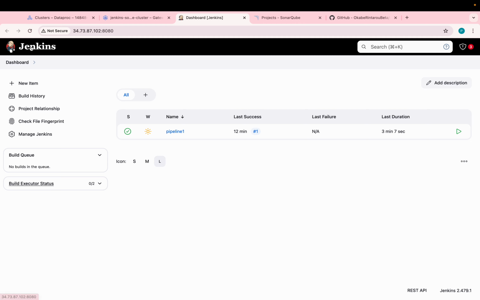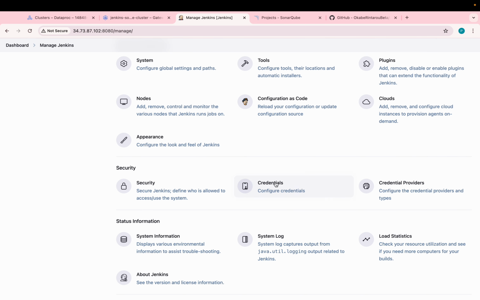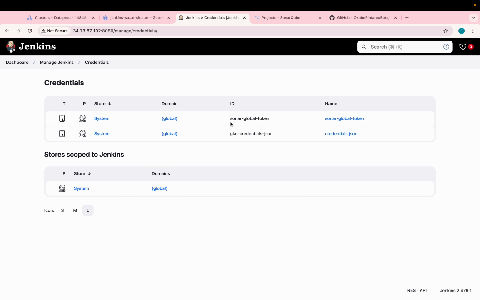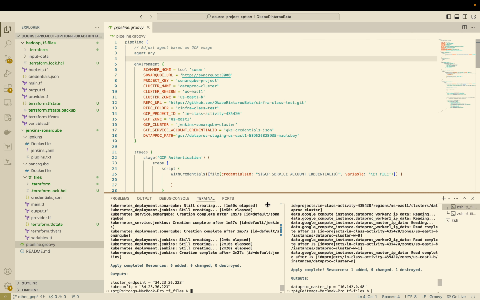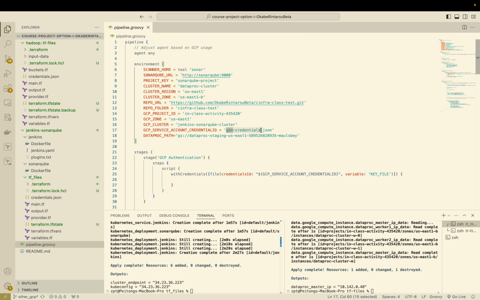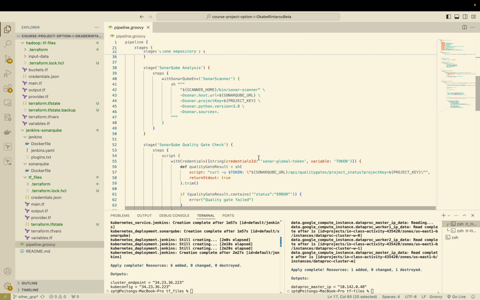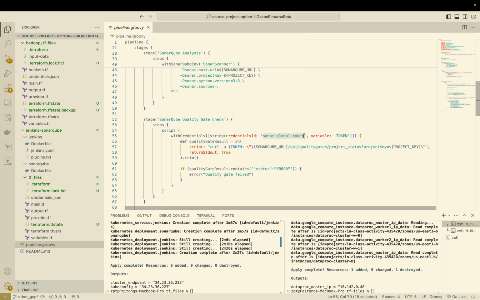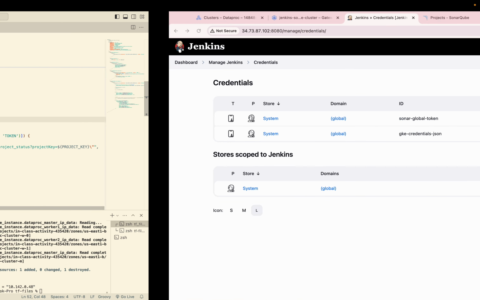If we click on Jenkins and Manage Jenkins and go to the credentials, you will find that I've already set up the SonarQube global token and GKE credentials JSON here. These two are crucial because these two are what is used here in the pipeline file, the GKE credential JSON and the Sonar global token.